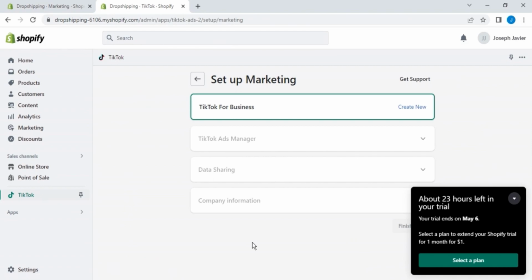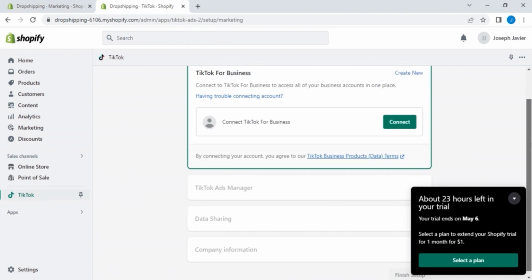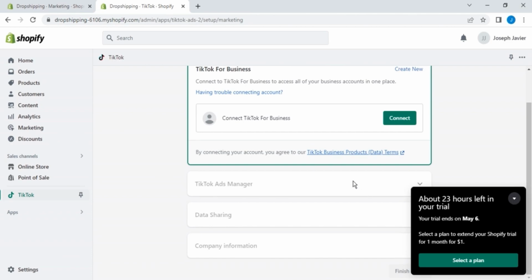And set up now. So now we can use our TikTok business account to market our online business. And that's how you use Shopify for social media marketing.